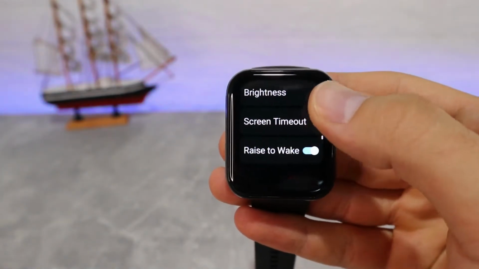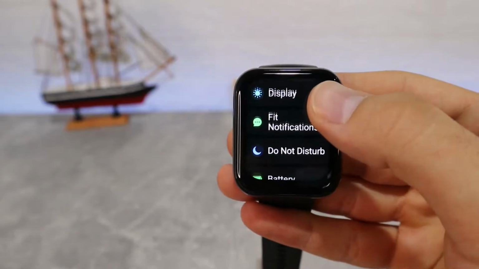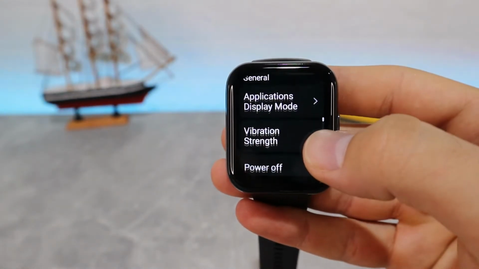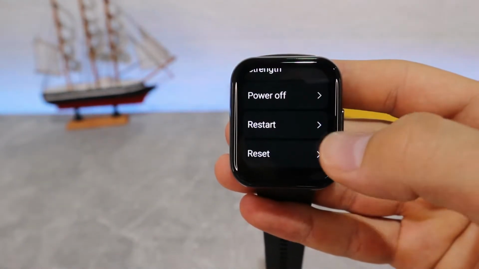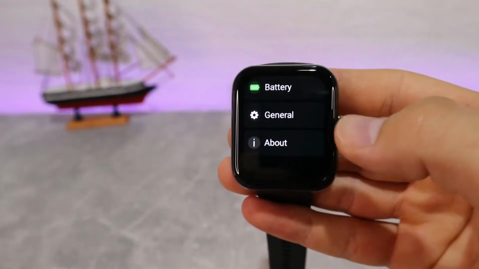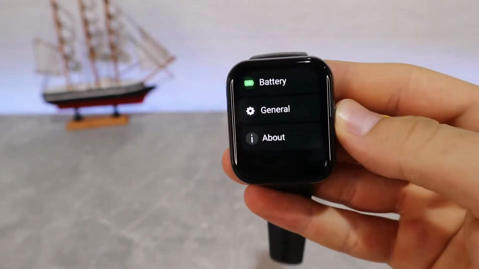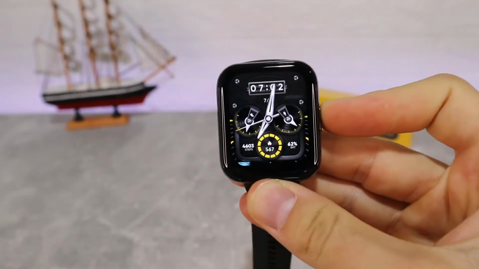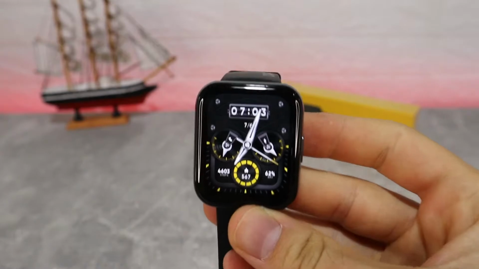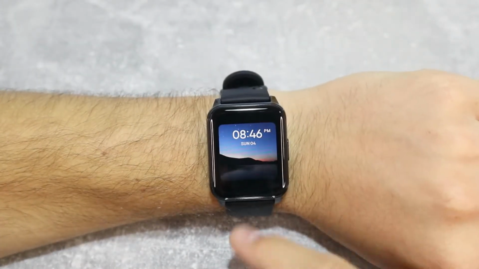We don't have any difference in the software except the screen, which is bigger in the Watch 2 Pro, and you can see it shows the screen better. So these are the differences that we have in the Watch 2 Pro. Let's test them out and see if they have any difference in the results.